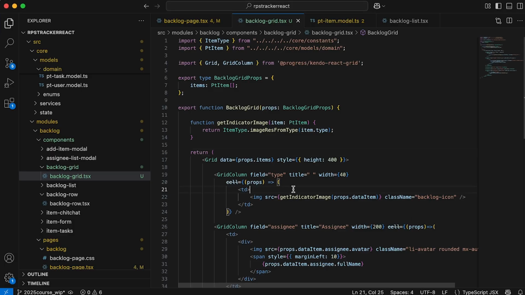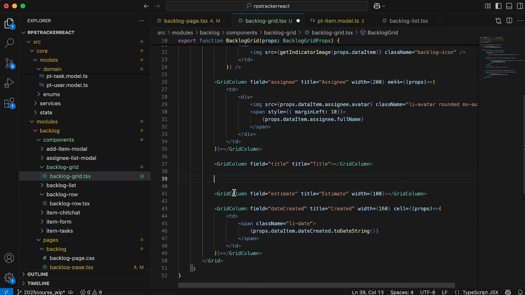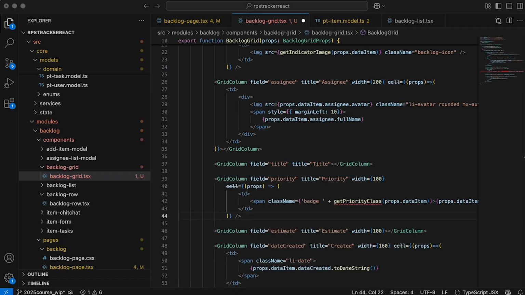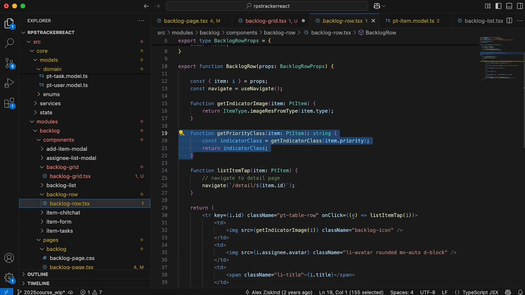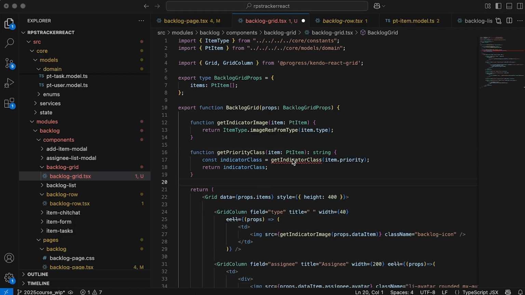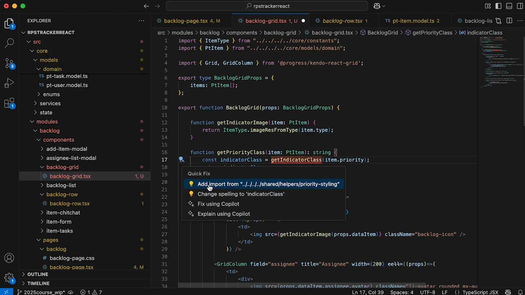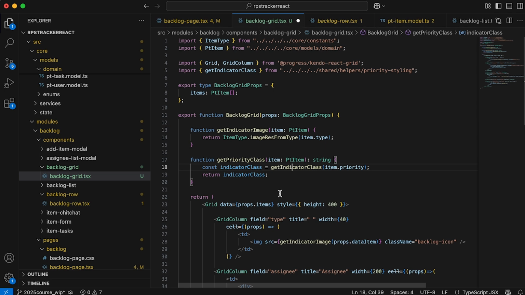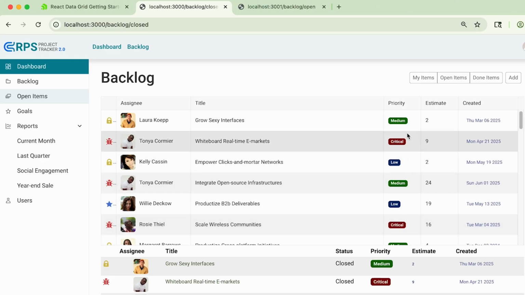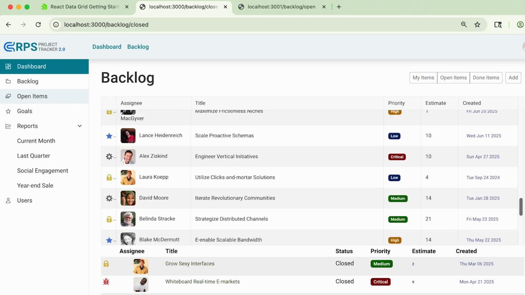Let's add one more. Right after the title column, we're going to add the priority. Here we also need a custom renderer because we want to add a badge, and we have this getPriority class. GetPriority class is another helper function that we can grab from backlog row. Let's copy that, and we can paste that in right over here. Don't forget to import getIndicator class as well. That's just going to return a string, which is the name of the class based on the priority of the data item. And it's using the Bootstrap badge class to give it that nice little icon shape. There's our priority column that's showing different colors as badges for each type of priority.